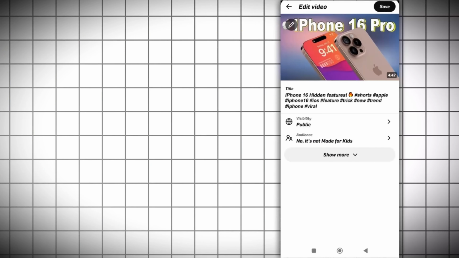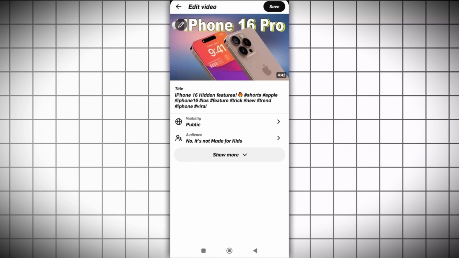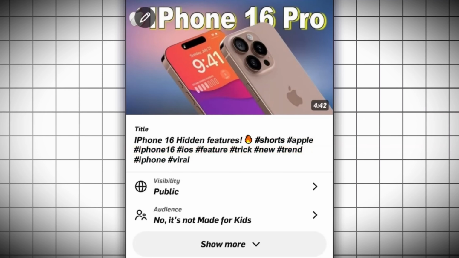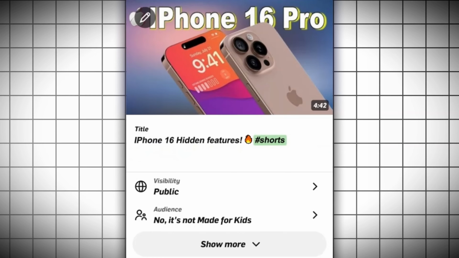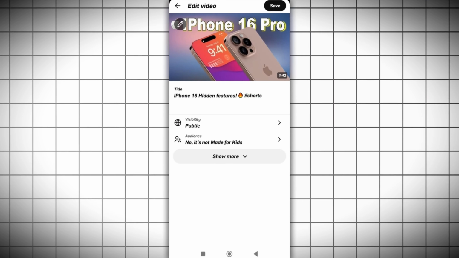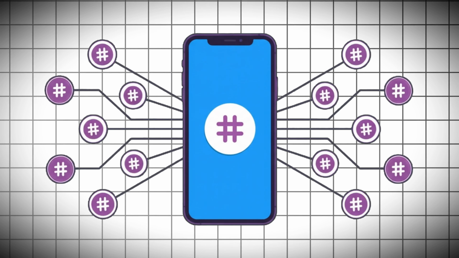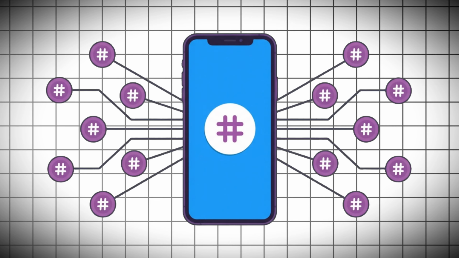And please, don't turn your title into a hashtag jungle. You don't need 10 hashtags. You don't need 5 hashtags. In fact, you only need 1 in your title, #shorts. That's it. Adding too many hashtags can actually confuse the algorithm or even make your content look spammy, which we definitely want to avoid.